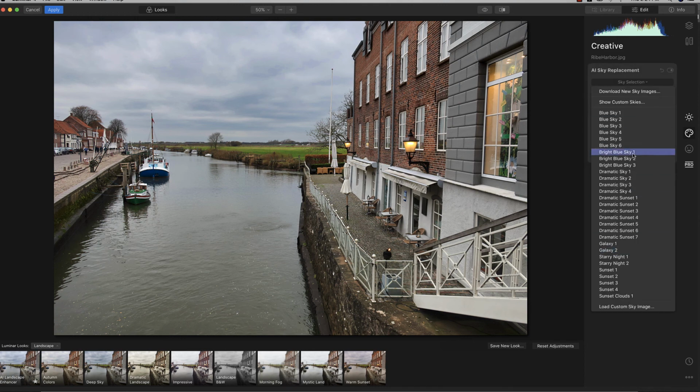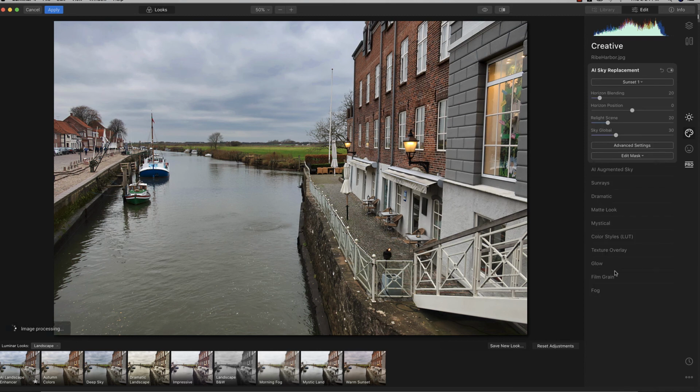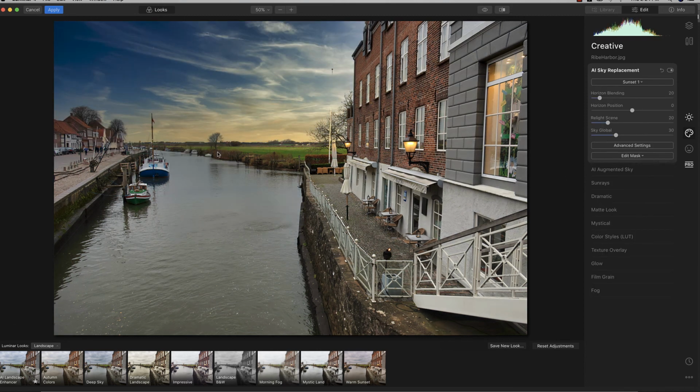And you've got a whole list of different skies here that you can use. You can even load your own custom sky in here. I'm just going to go with a sunset. I think that would be nice. And there you go. It's not only added the sunset here, but you can see it's given it a little bit of a warmer cast everywhere else. And definitely adds to the realism.